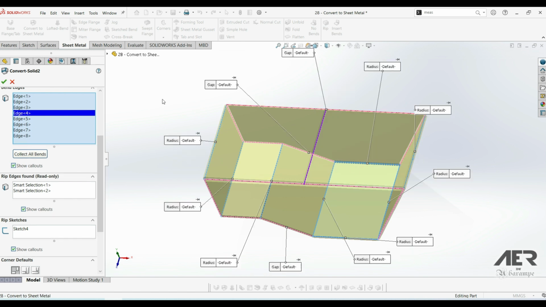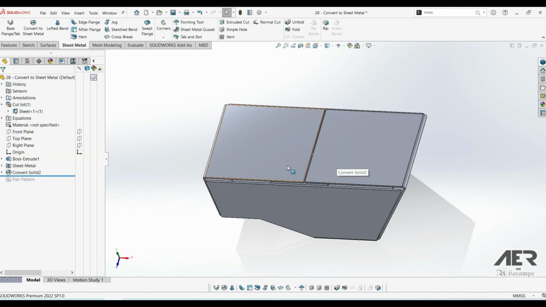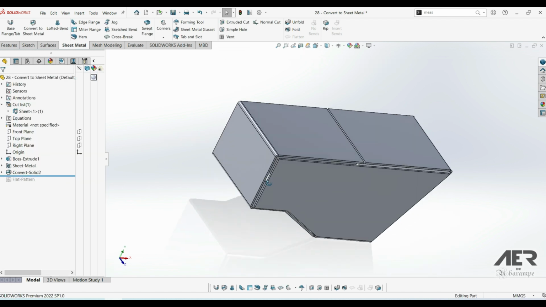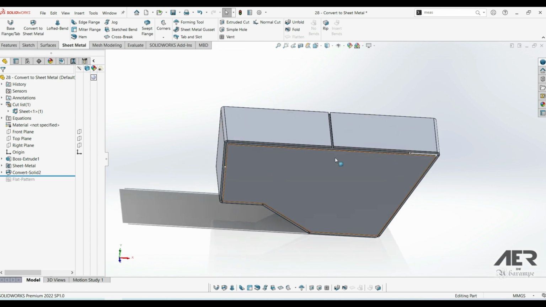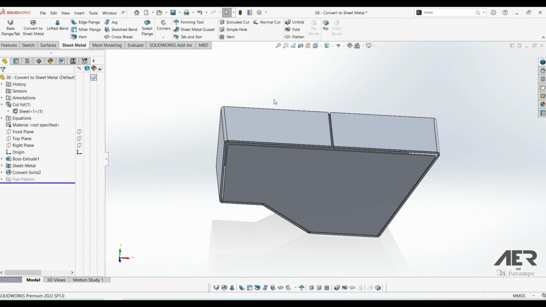And then when I press OK, now we're ripping along the middle of that top face. And if we drag all the way down, we can now flatten this part. So it's possible to use our own rip sketches. But we just have to draw them before the convert to sheet metal feature.